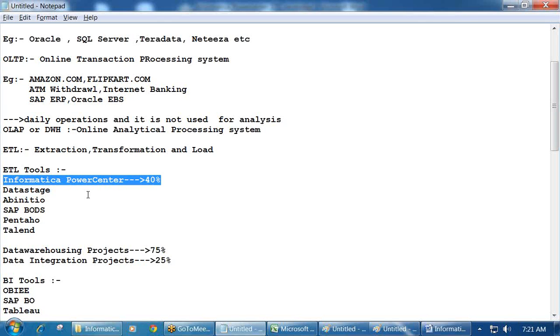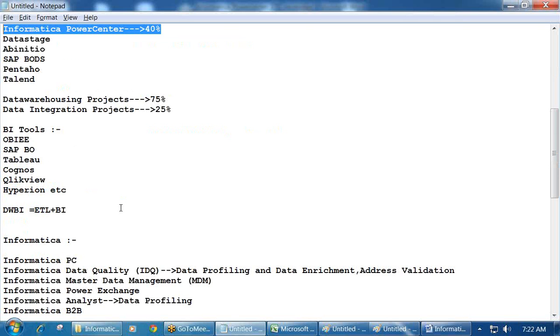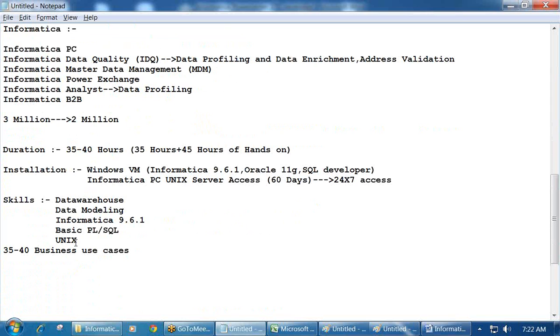So the number of people is available, but the number of quality people is not. Everybody learns PowerCenter, but most people are lagging in many things like Unix skills and basic PL/SQL skills, or they know Informatica but they don't know SQL properly. So if you align yourself with all these skills, definitely you can break into the job.